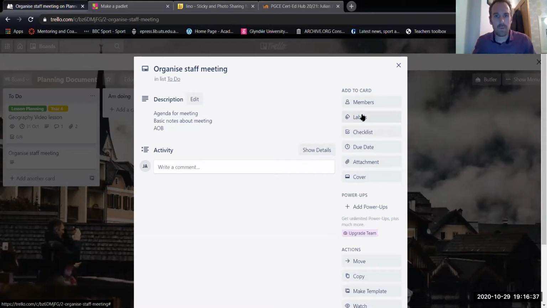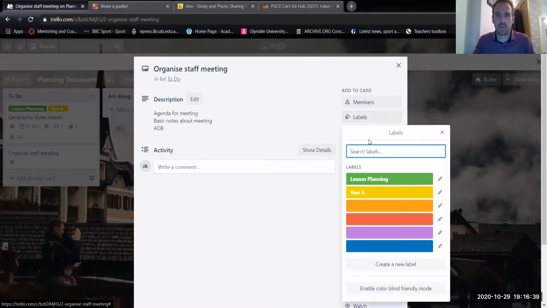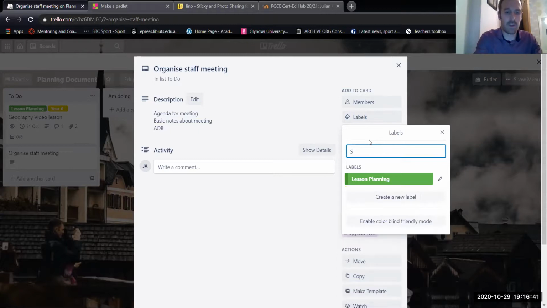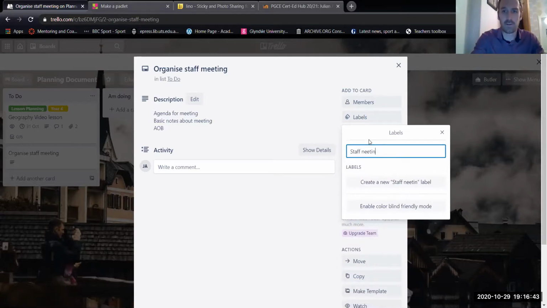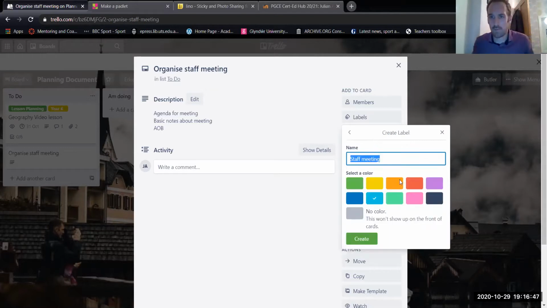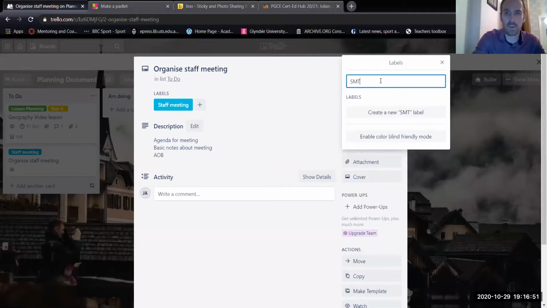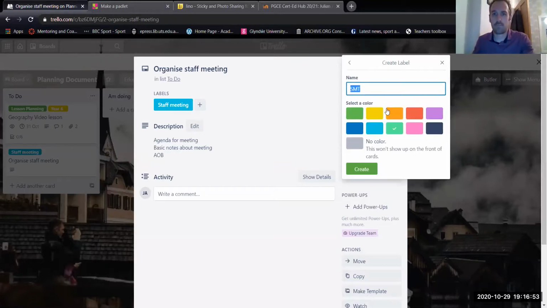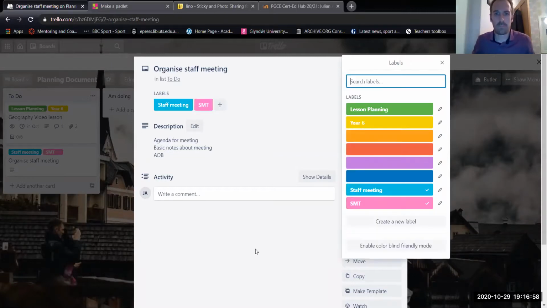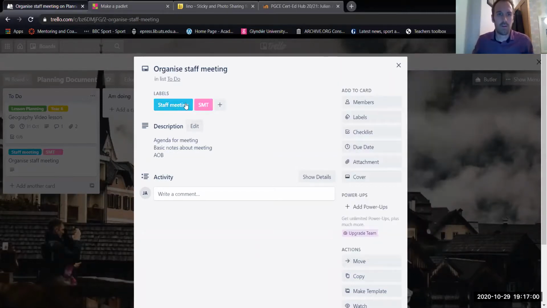I can go back to my labels now. And let's look at what other labels I may have here. So I may have staff meeting. And let's assign that, yeah, blue's nice. Maybe it's to do with the senior management team. We'll go pink for that one. There we go. I've got the color coordinated, I've got the details, and I've got the activity.